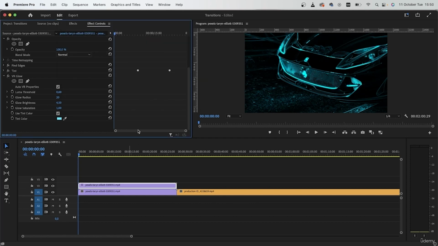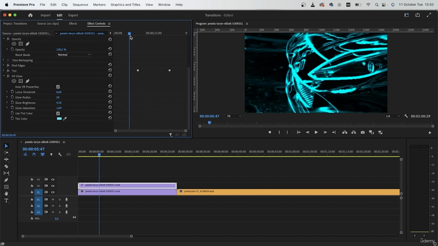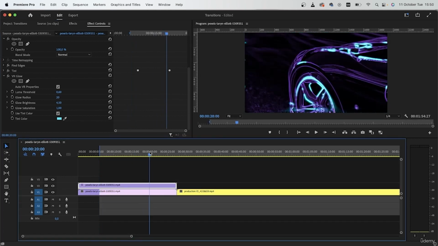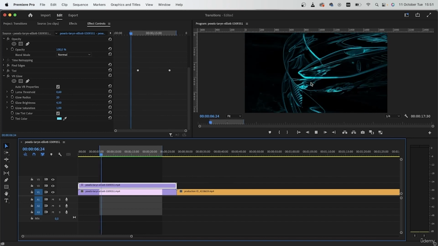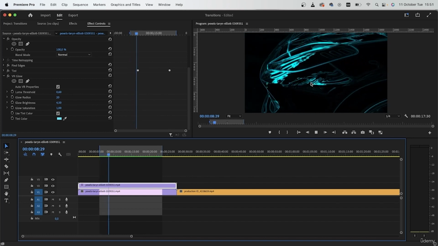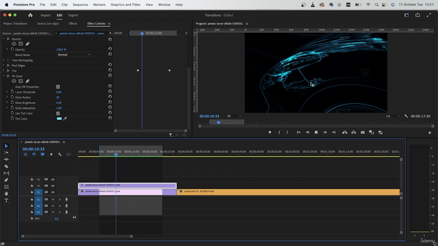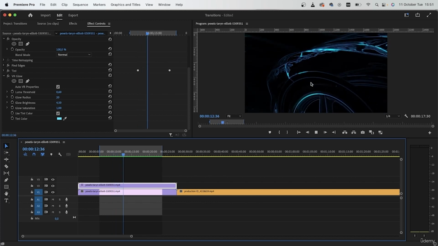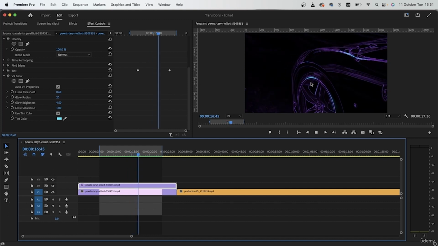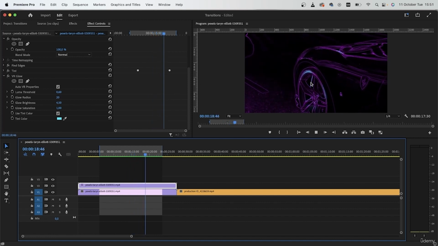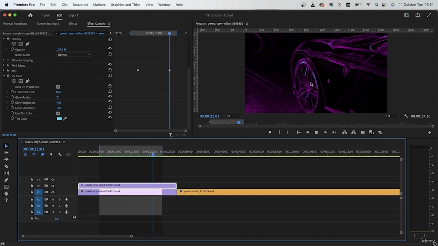So now, if I just make my in and out points, we can see a preview. So when we play this back, we have this really nice, it almost looks like an animation, and it's looking pretty cool. So you can increase the radius if the lines are too small for you, but I'm going to stick with the following numbers.